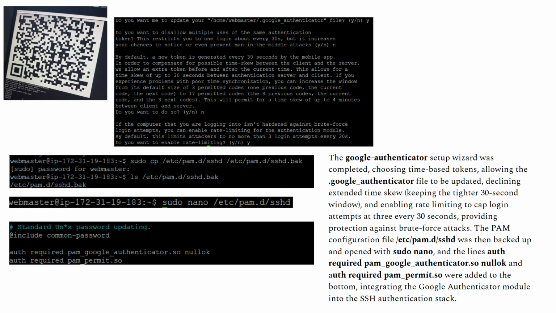Then the PAM configuration file was backed up and opened with sudo nano, and the lines were added to the bottom, integrating the Google Authenticator module into the SSH authentication stack, and a QR code was generated.